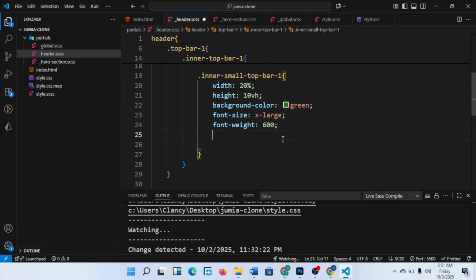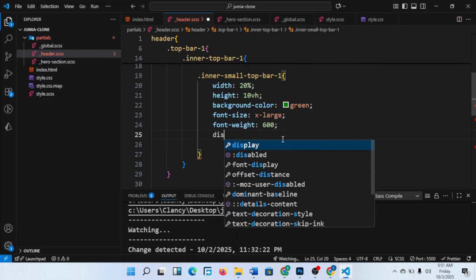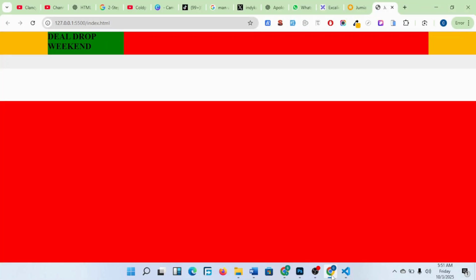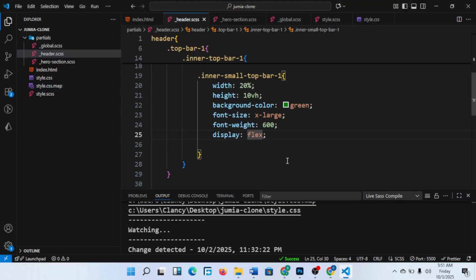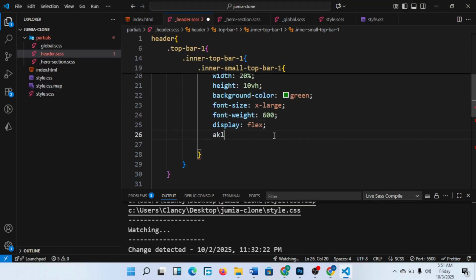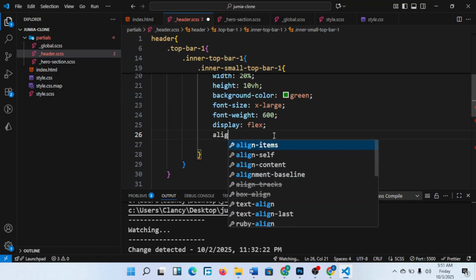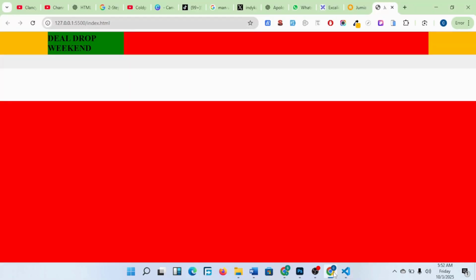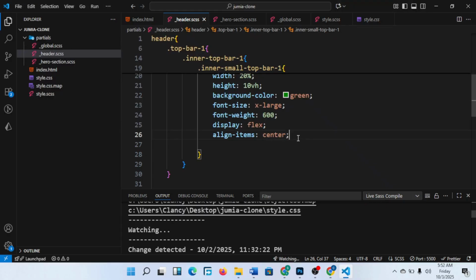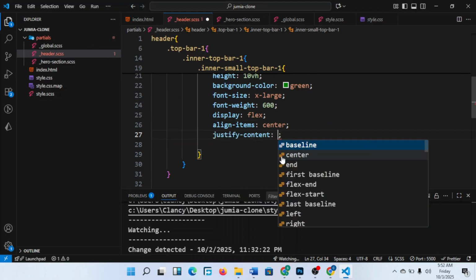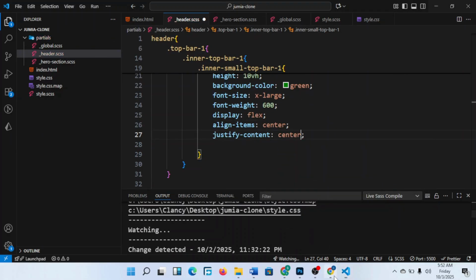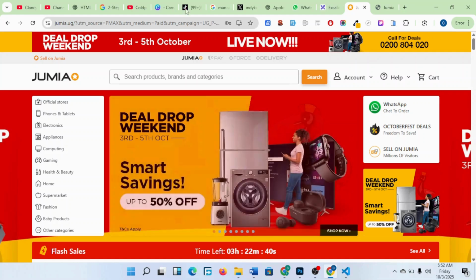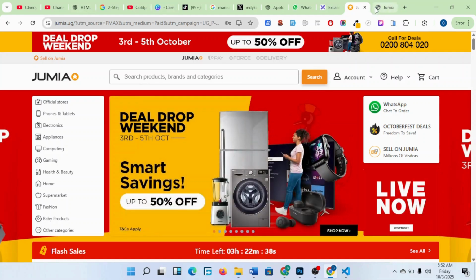I say here font size, and I say here display flex, align items center, and I say justify content center. Okay, let's first work on these other features. We shall come back to that.